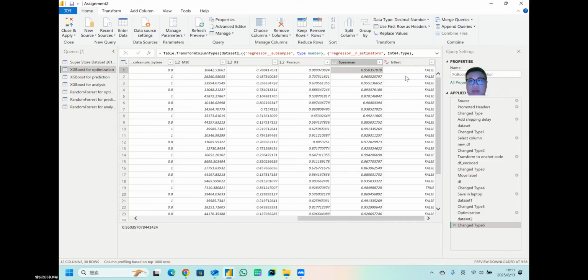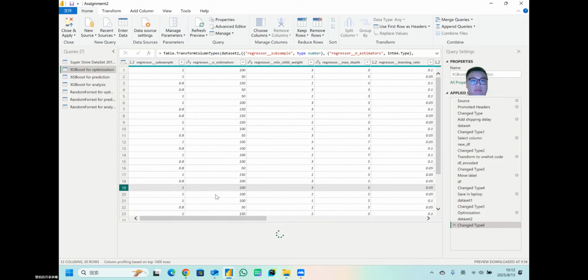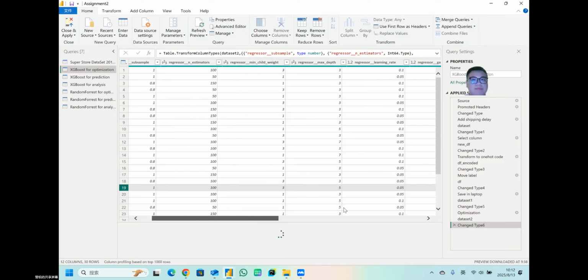For example, if is best is false, that means it's not the best one. But if it is true, like this one, number 19, that means this hyperparameter combination is the best, such as the subsample equals 1, the n estimators equals 100, the minimum child weight equals 3, and so on. So let's move to the next one.